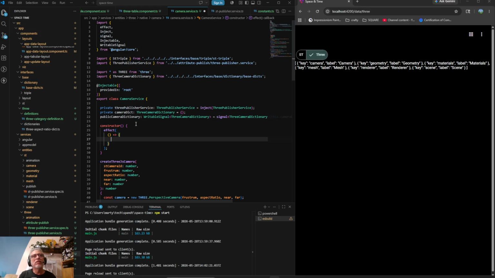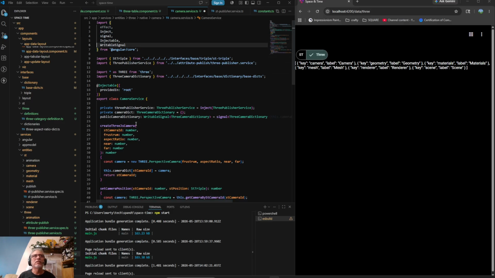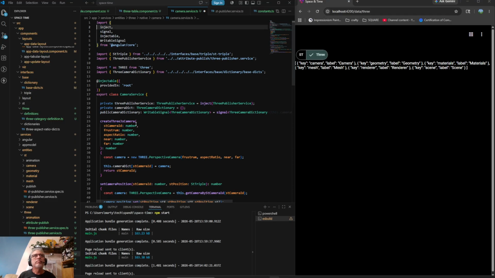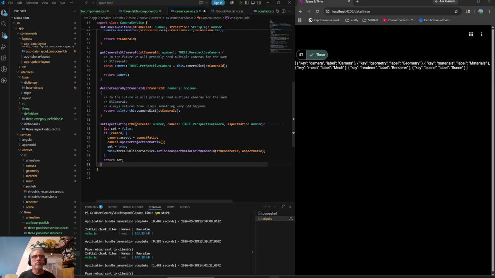So anyways, actually, I kind of screwed up, because we don't need the effect here. I don't think we need the constructor. The effect is for listening, not for publishing. And so I like to have just a publish function. Publish camera.